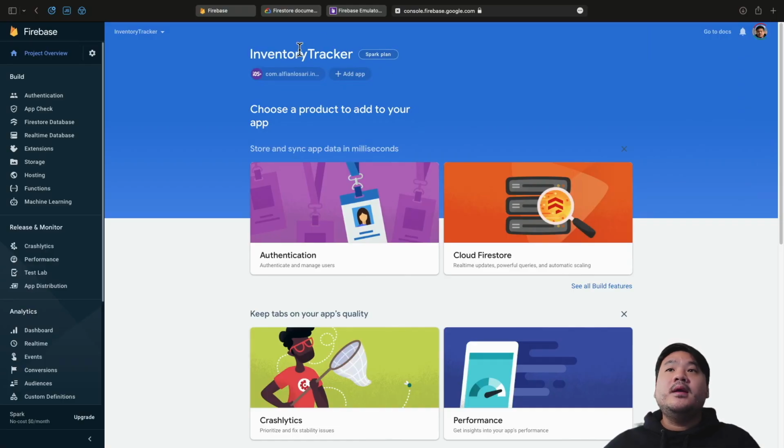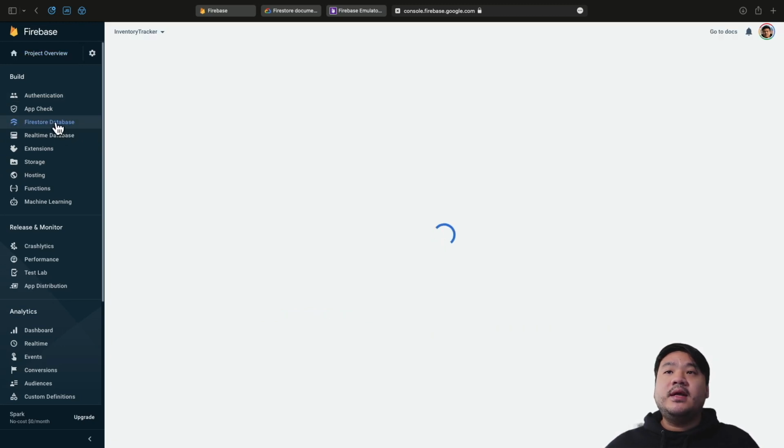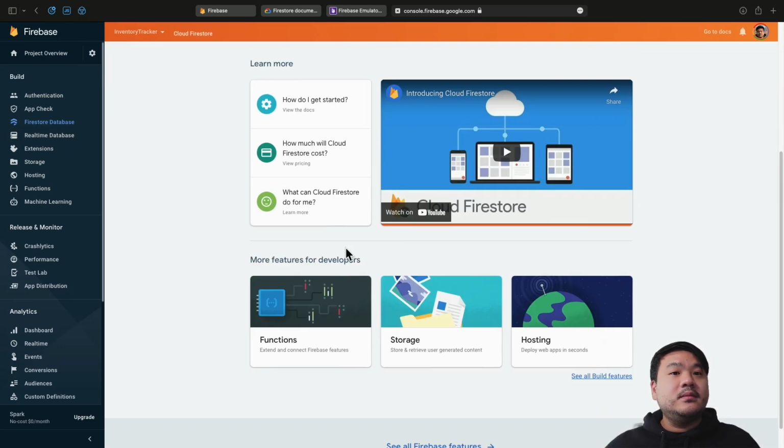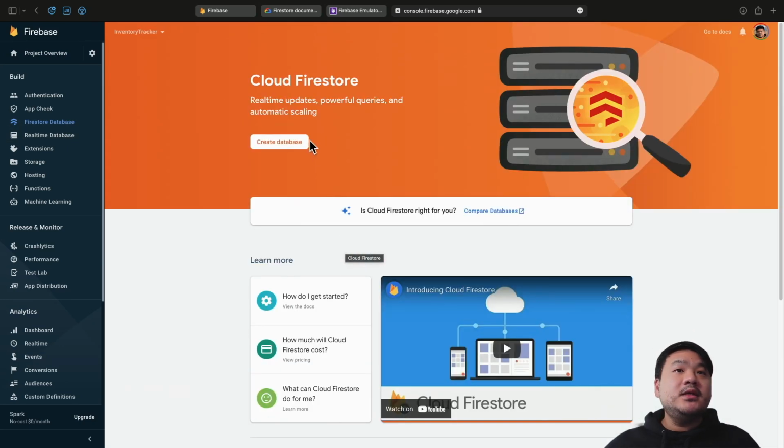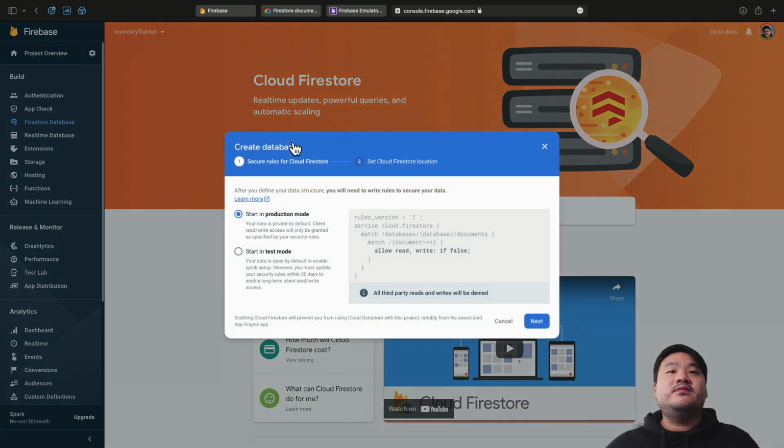Okay, and the next step is to click Firestore Database from the admin dashboard in the Google console, console.firebase.google.com. Select this Firestore Database from the side panel, and basically we need to create the database first.